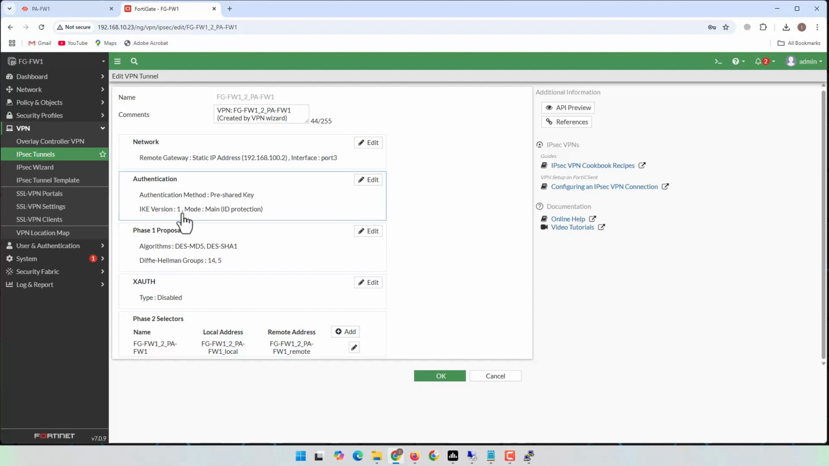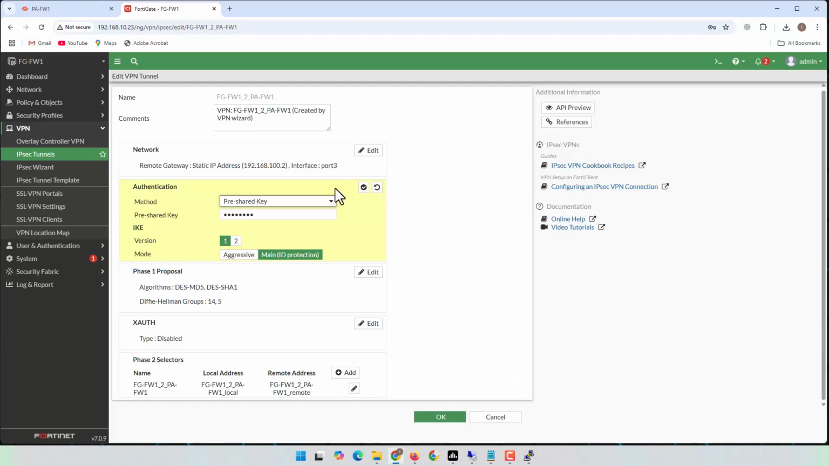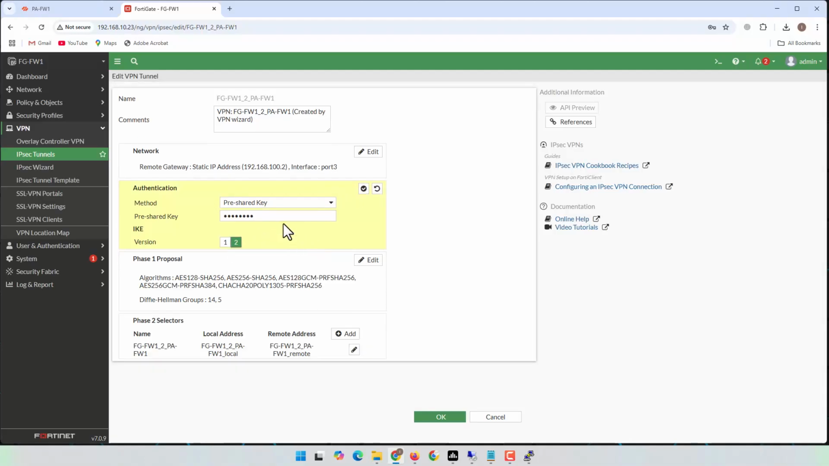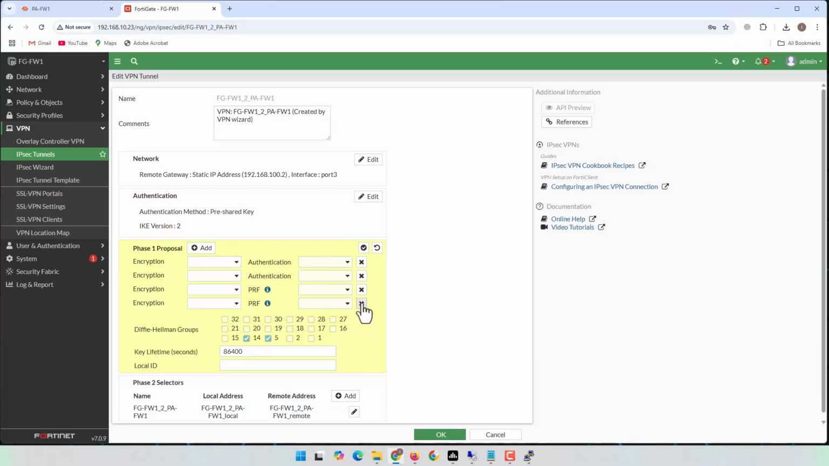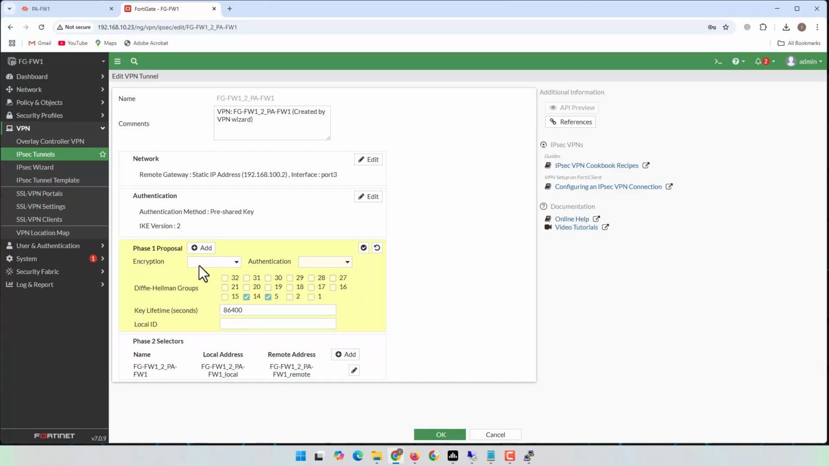First, let's go and change this IKE version to IKE version 2, because in the Palo Alto we just select the IKE version 2. Let's edit that. IKE version 2 pre-shared is okay, and for the phase 1 let's edit that. We only need one. For the encryption we have this, and for the authentication SHA and Diffie-Hellman group 14 that we selected on the other side in the Palo Alto.